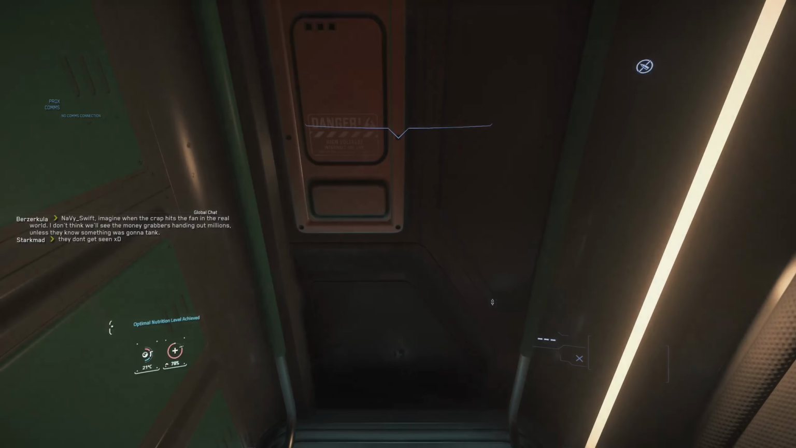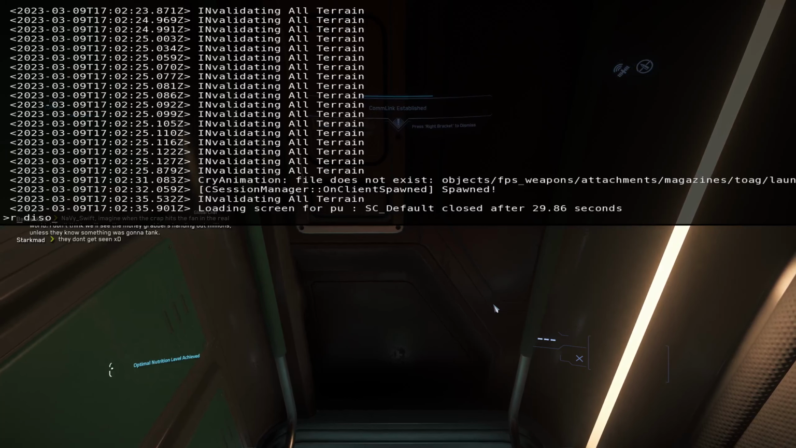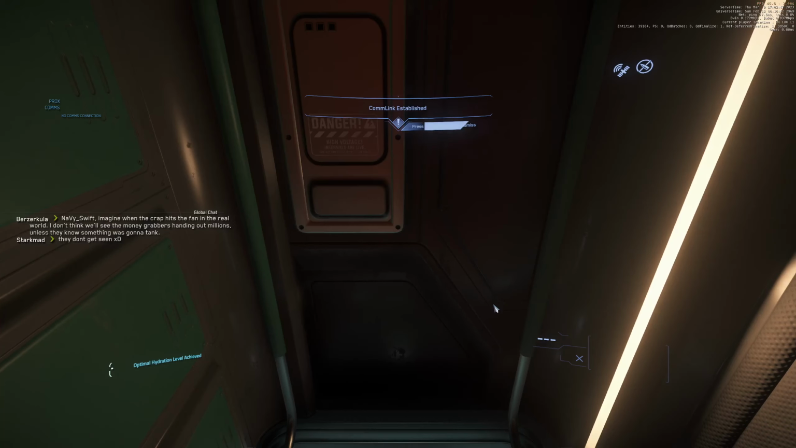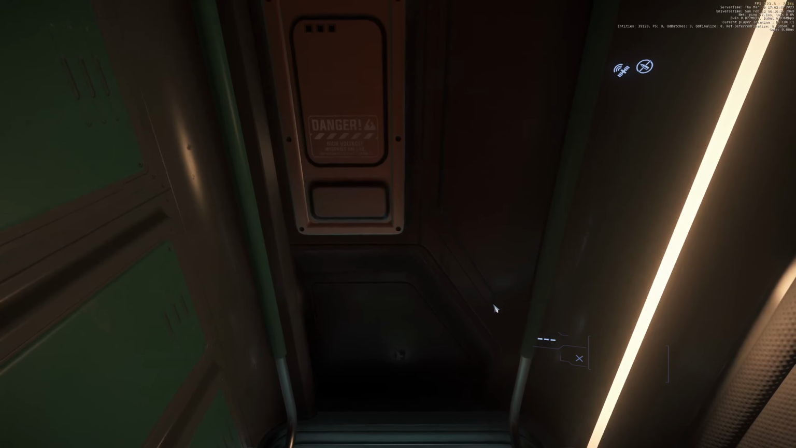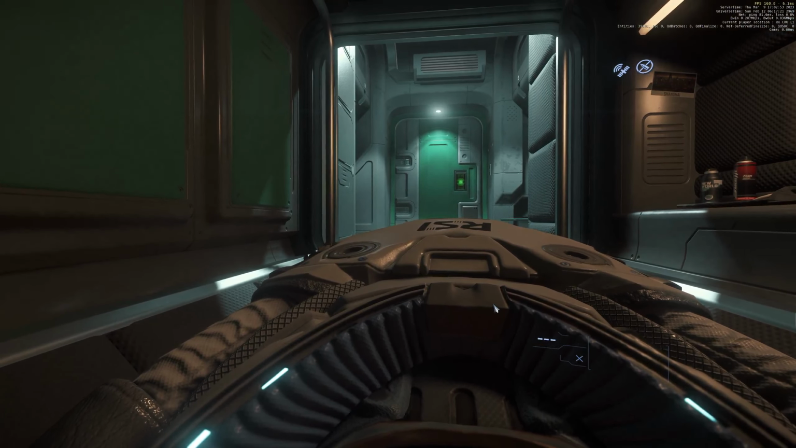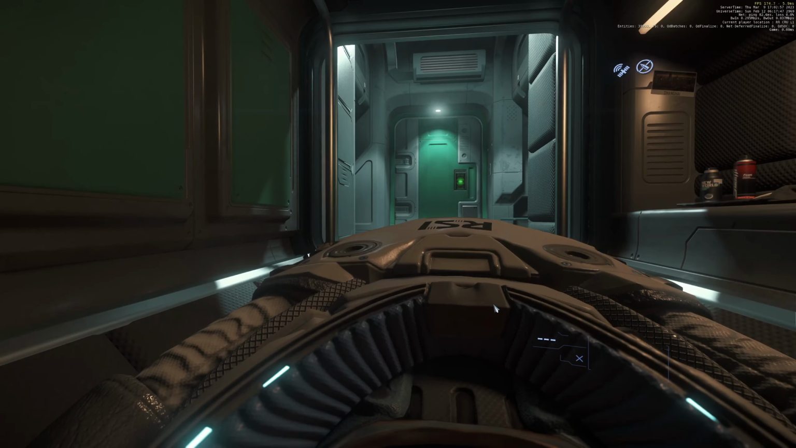And for those of you that don't know, you can go to the console, type in r_display_info space 1, and then that will give you your frame rate. Tell me those aren't sexy frame rates. That's going to do a lot better than Windows.